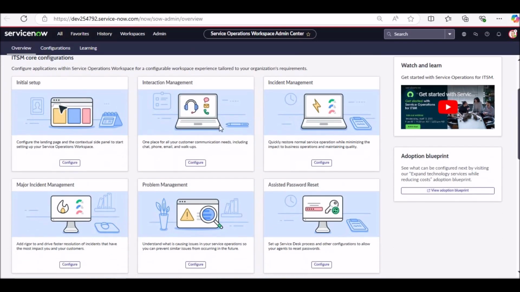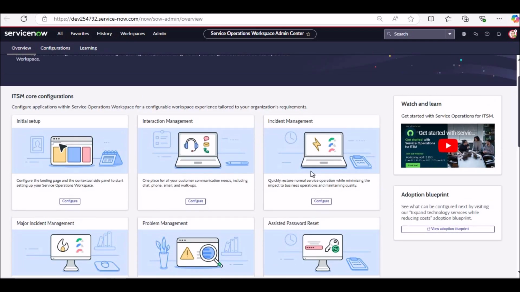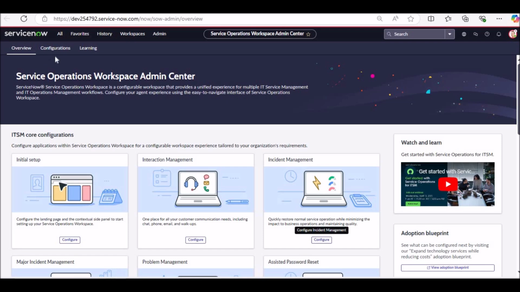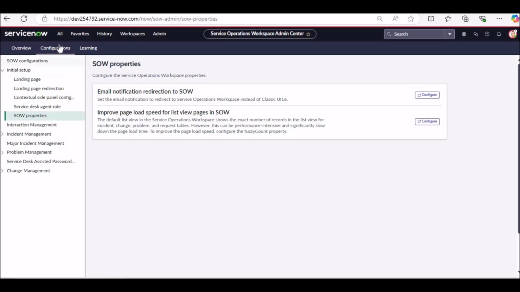Here we have a few settings. If it's related to interaction management, we can come here and configure it. In case it's related to the incident, we can come here and configure it. So we can go to the configuration here. If we expand the configuration menu, in the initial setup in SOW properties, we have email notification redirection to SOW. If we click on it, it takes us to one of the properties. We need to enable that property. As soon as we are done, any link we click will be automatically redirected to the Service Operations Workspace rather than the native UI.